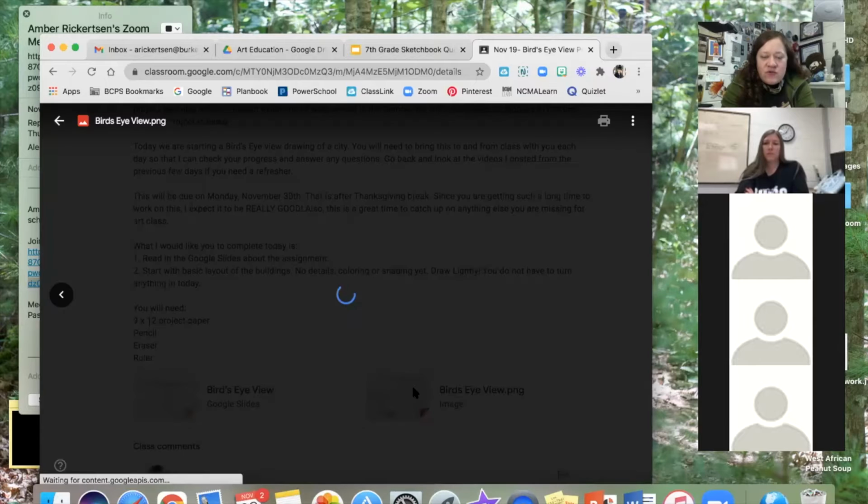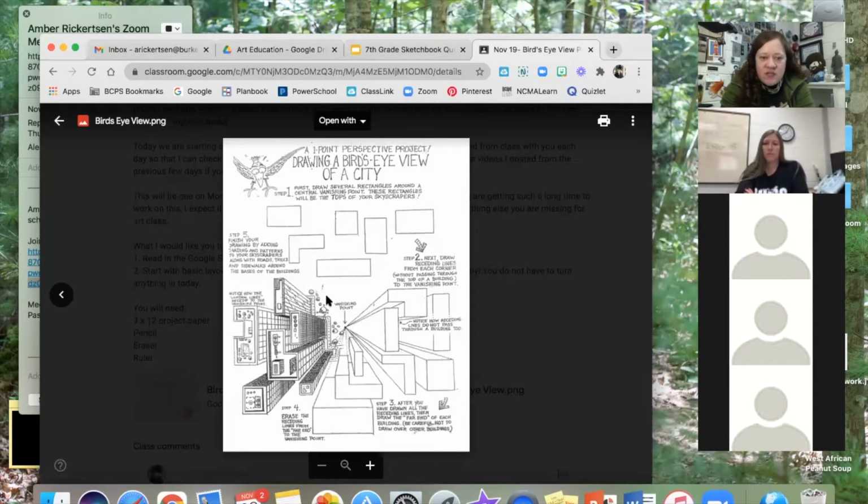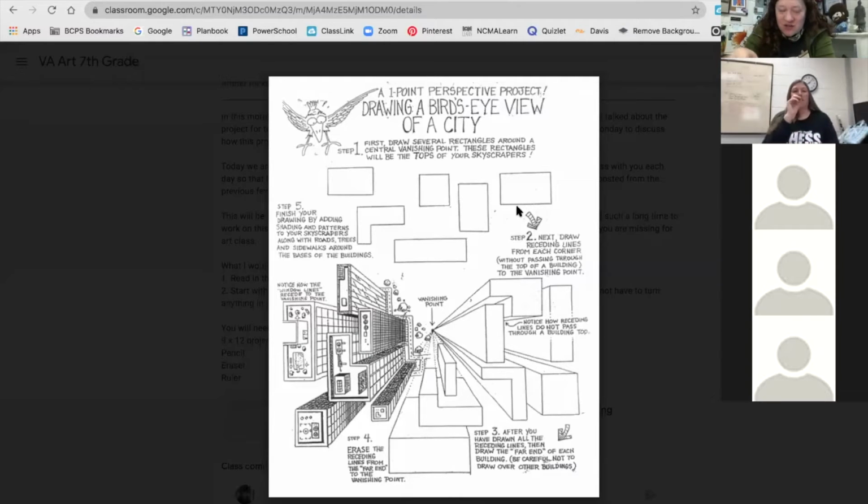This is an overview of the project itself. It is your quick directions. So you start here with the shapes. Those form the top of the buildings. Now I know on the quick directions, it's not all filled in because this is kind of taking you around step by step if you follow around clockwise.